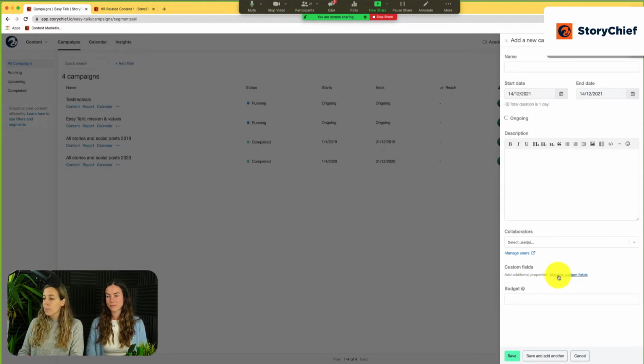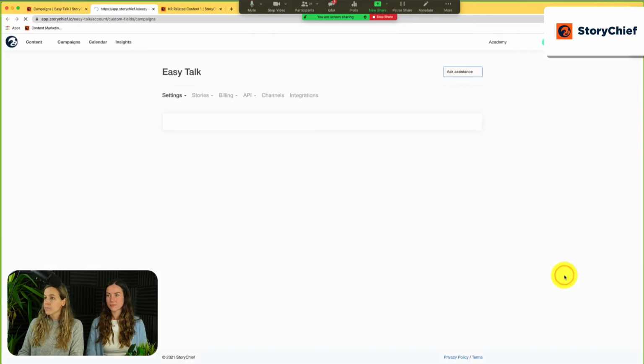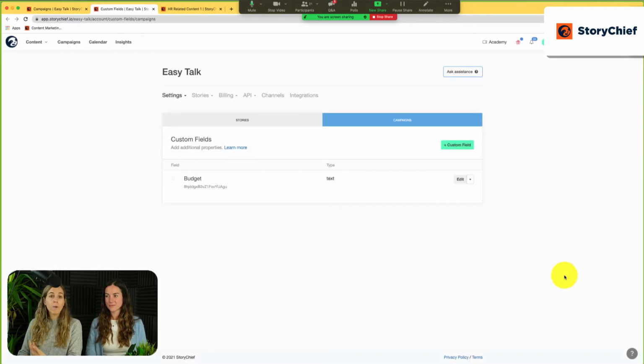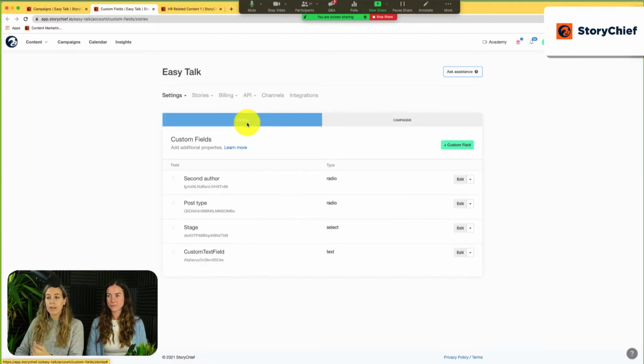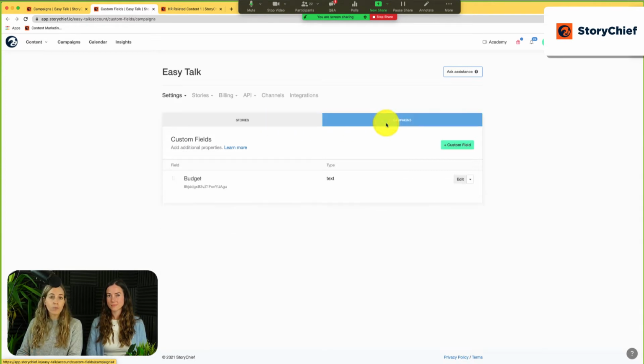So I click on Manage Custom Fields, and then we go to this page where I can see all the custom fields that I already have. I have a list with the custom fields that I have for my stories, but today we are going to focus on the campaigns. So here I already have the one called budgets, but let's create a couple more.